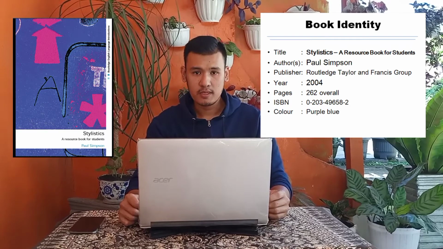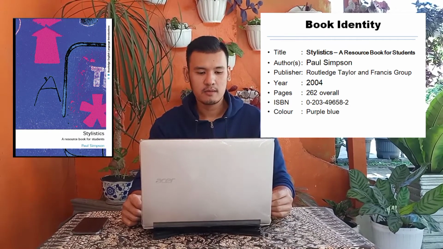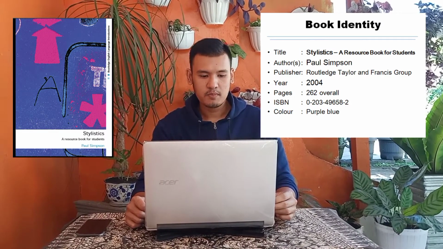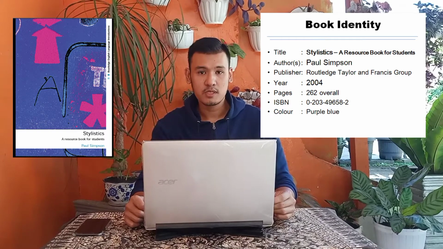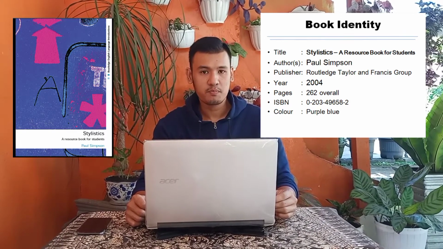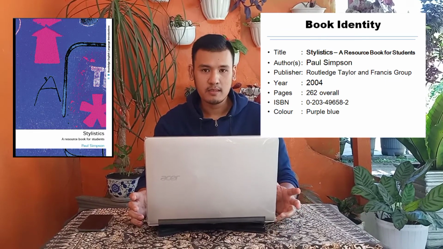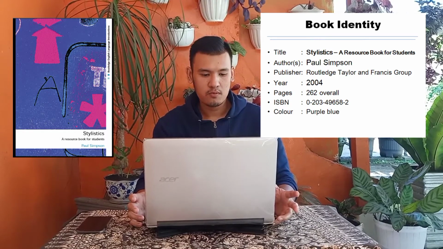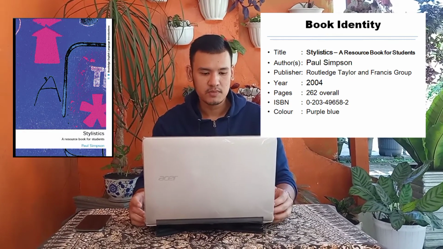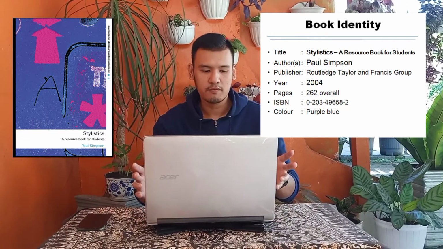It is authored by Paul Simpson, published by Routledge, Taylor and Francis Group, and first published in 2004. The book has 262 pages overall, and the ISBN is 0203496582, and the color of the book is purple blue and a little bit of black.